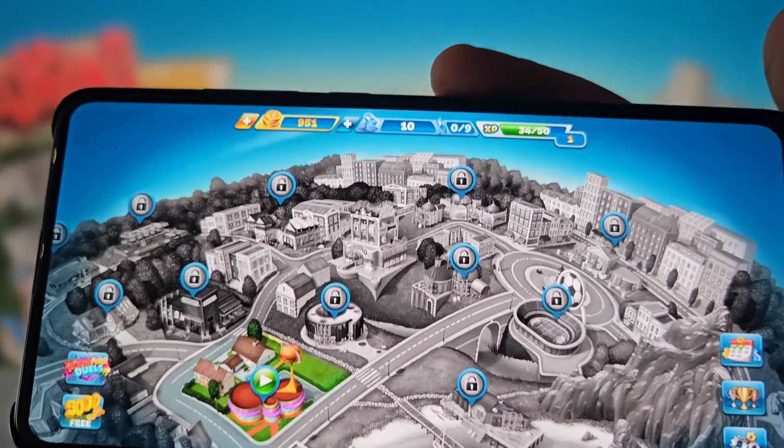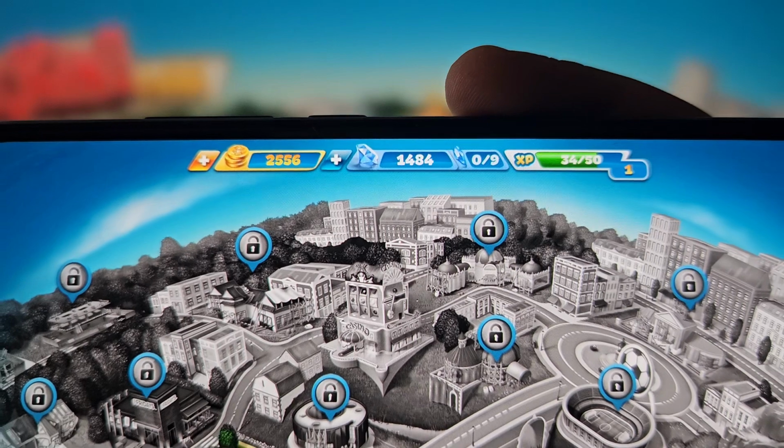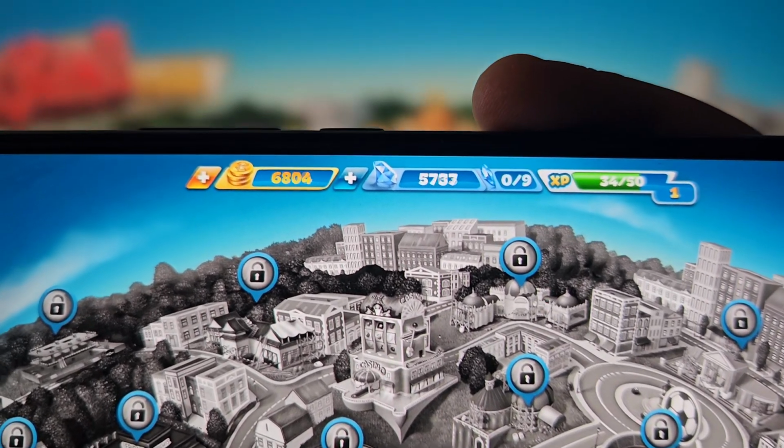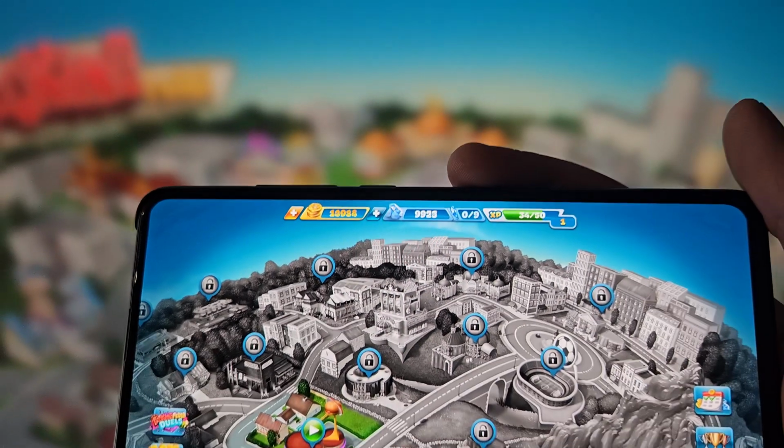Hello, mobile gamers. Are you tired of spending many hours trying to gather enough gems and coins in Cooking Fever? Well, welcome to my quick video tutorial where I will show you how I got an insane amount of gems and coins with this awesome Cooking Fever hack.